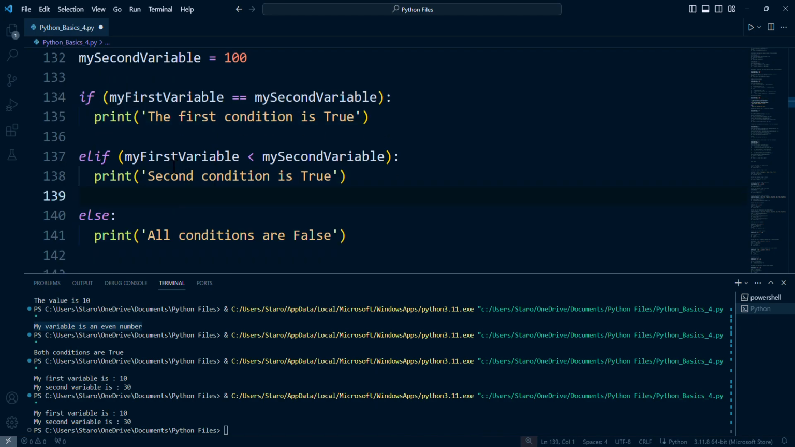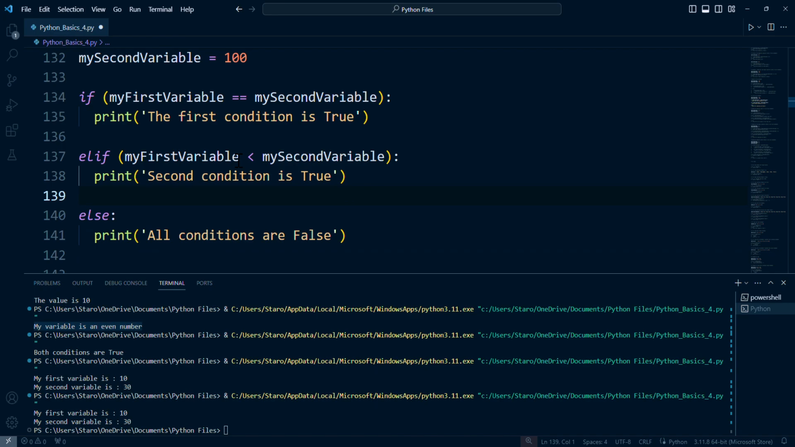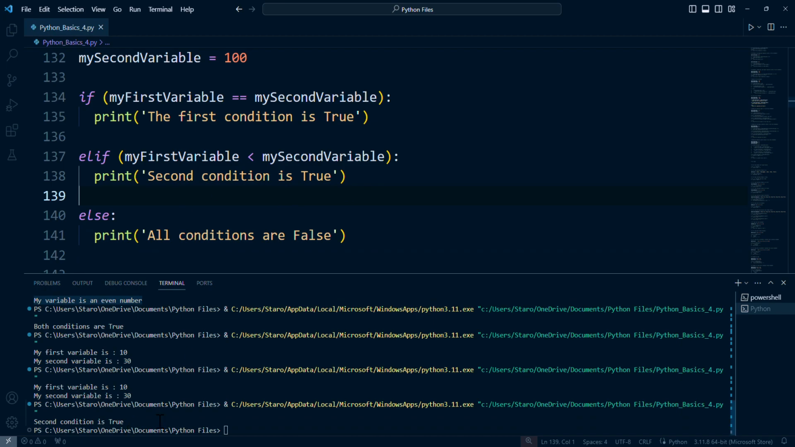So elif, my first variable is less than my second variable. 50 is less than 100, which is true. In this case, the else statement does not print either. It also does not trigger. In this case, the second condition is true.